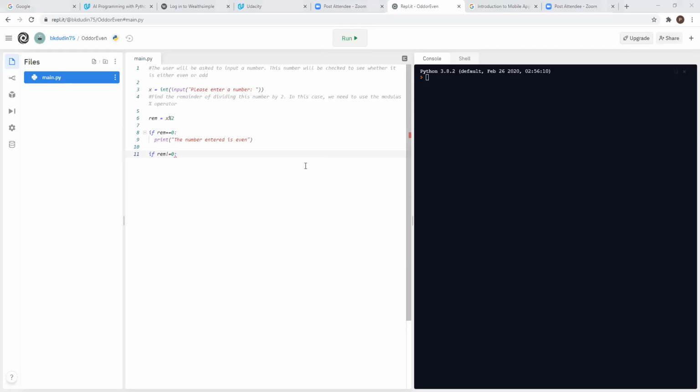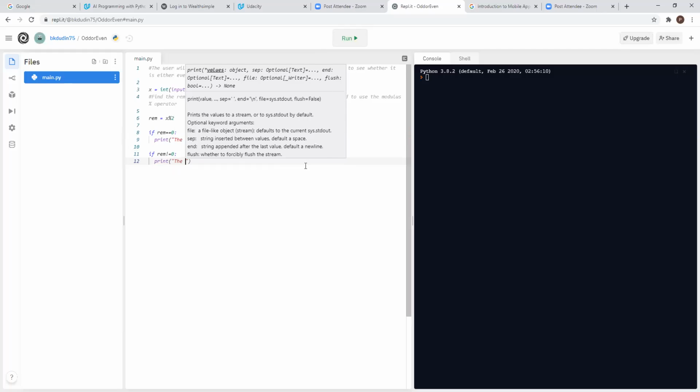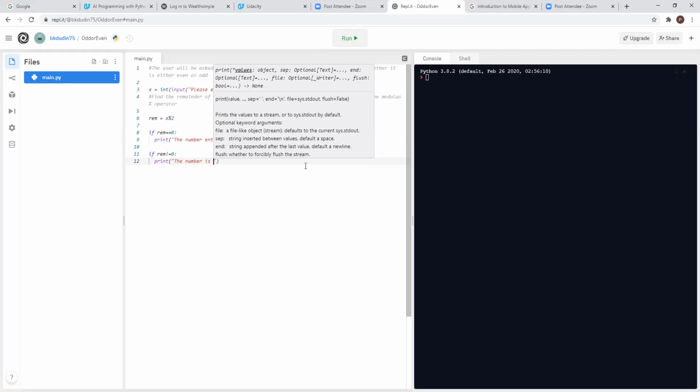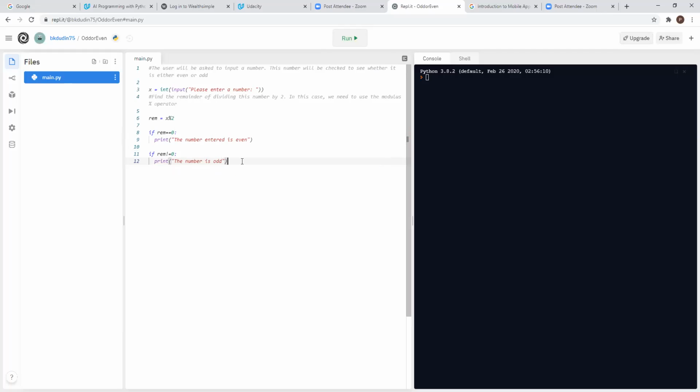So if the remainder is not equal to 0, print the number is odd. So this is simply my program. I've used two if statements. By the way, this is one way of doing this program. After running the program, I'm going to ask you if there is another way of doing this.